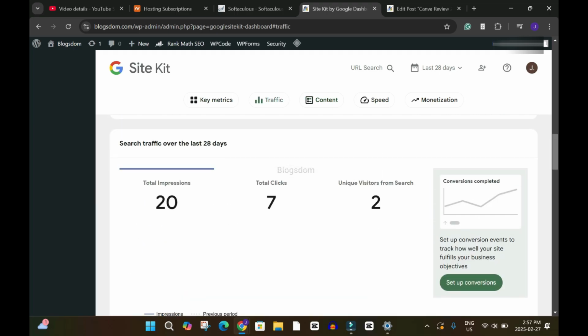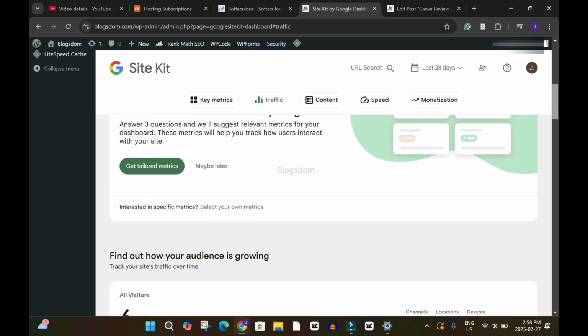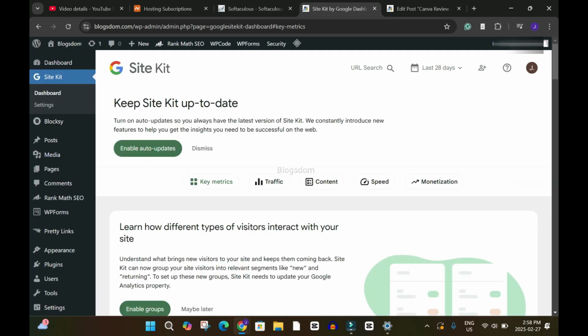The Google Search Console is the technical aspect of your website, but Google Analytics is the behavior of your visitors: how long they stay, what they do on the site, the things they click, total clicks, and all these things. This is a new website, so I don't have much on it. So let's go back to my plugins.